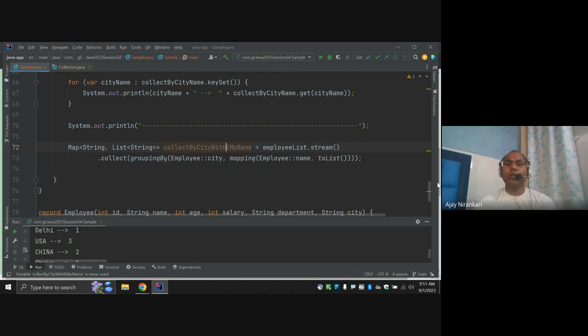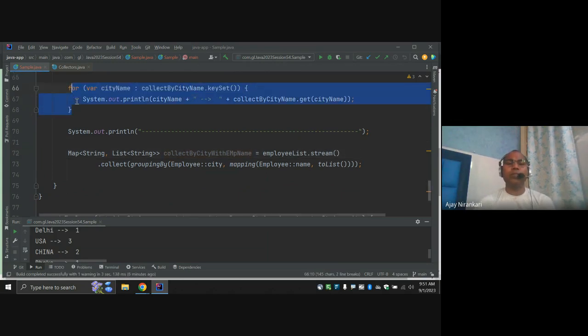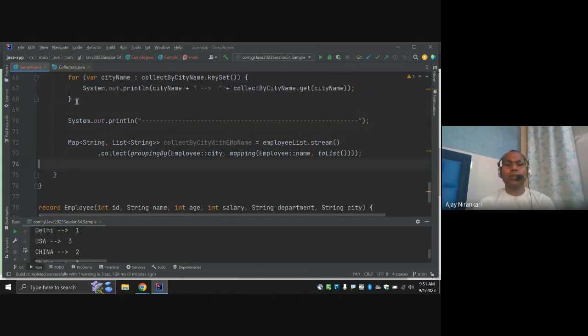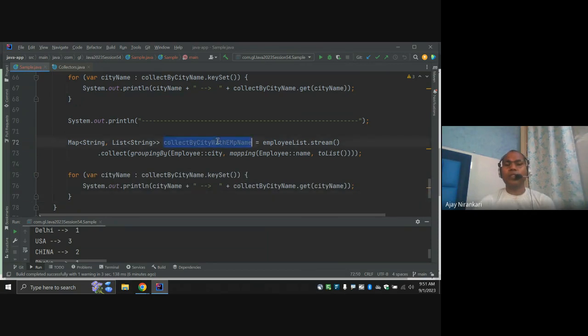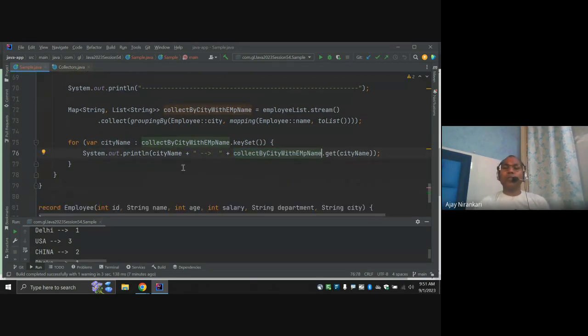Right, employee name. And here you can print the same, just printing in this map way: key set, whatever the map, and here just print the value. Here pass the name. Okay. So in this way we are able to get all the employees living in a particular city, and not the employee, only the name.